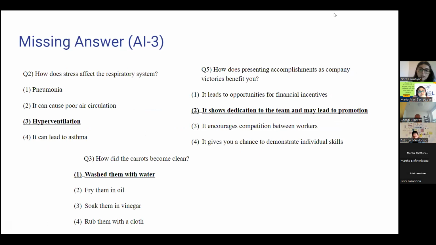So, in the case of artificial intelligence, there were missing answers, and they outnumbered the teacher-designed tests. For example, mainly they were missing answers in terms of their forms. Like here we see the question is about the manner. How does stress affect the respiratory system? Or how did the carrots become clean? But the answers were given in an awkward form, without being about the manner.